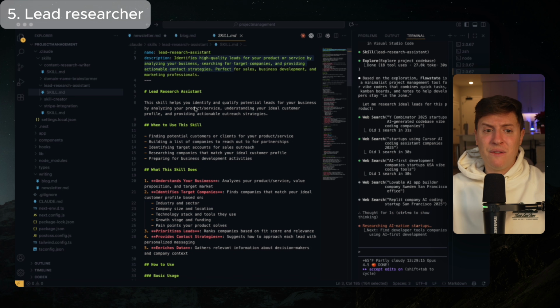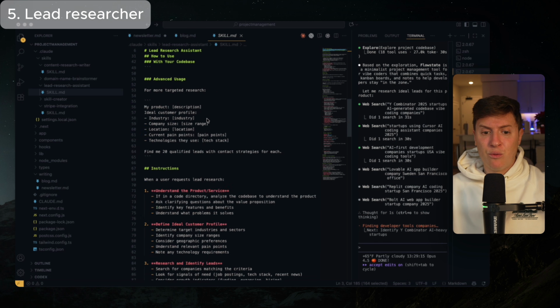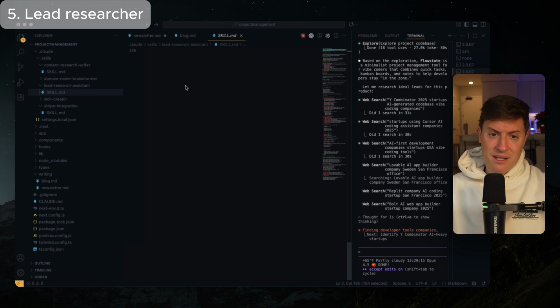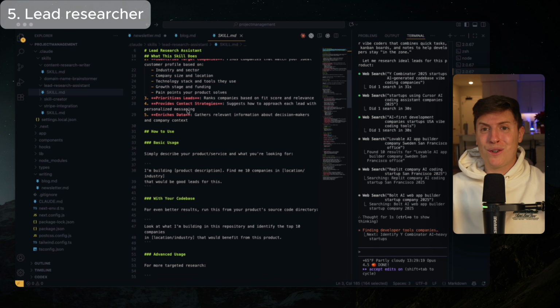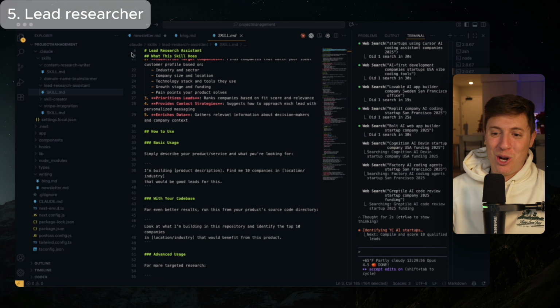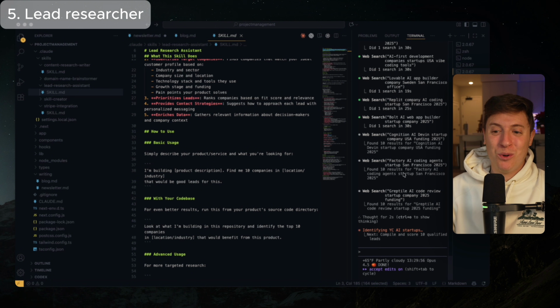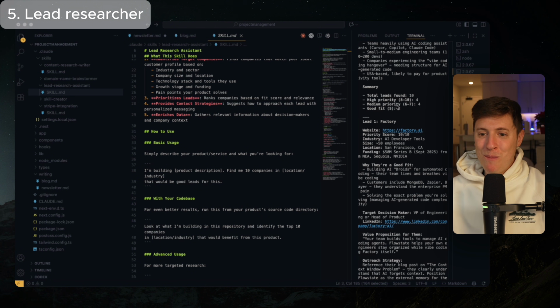And that's all because of this really, really powerful lead research assistant skill, which has this unbelievable markdown with hundreds of lines on how to actually research potential customers. Now it's going through and looking for basically every single AI coding tool and looking for the customers who use those tools, which is amazing. And boom, it's all done.